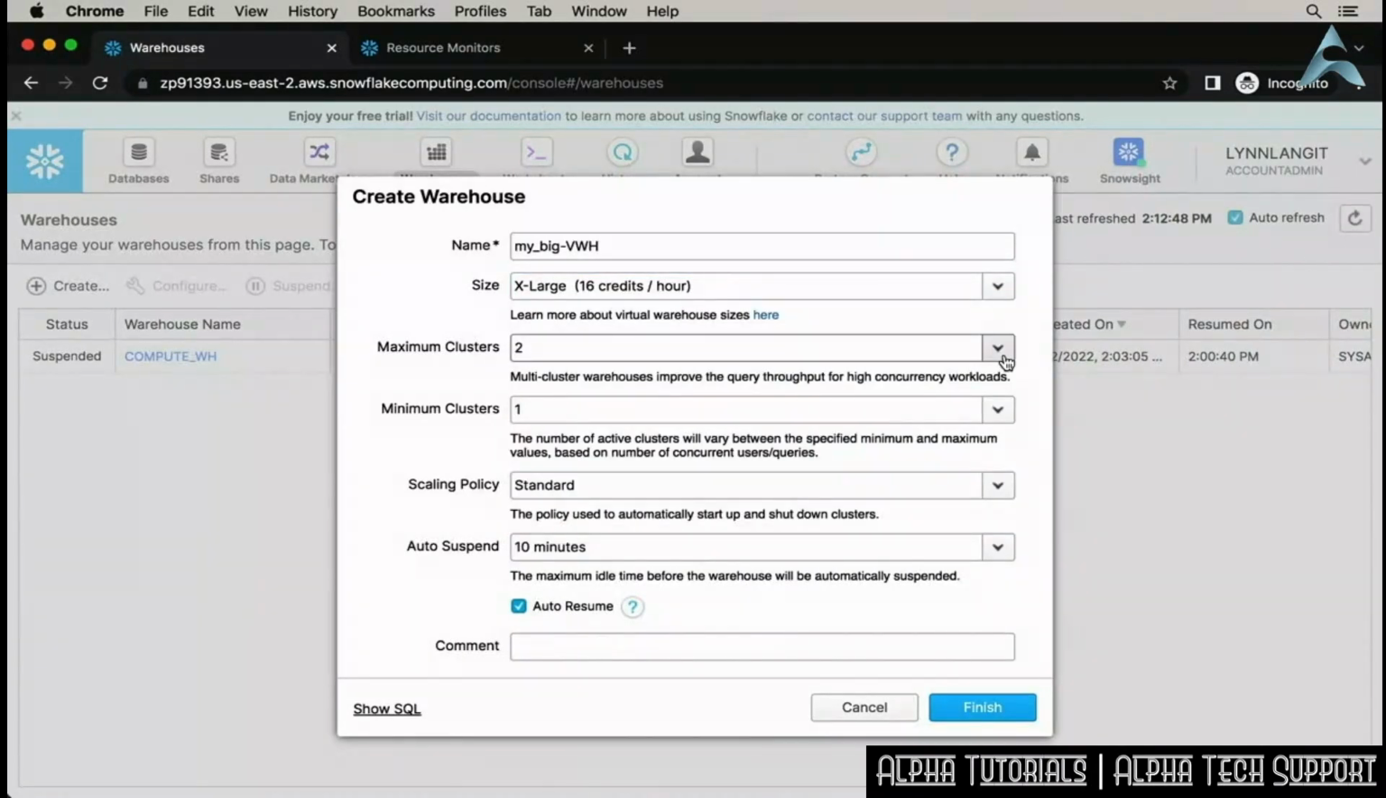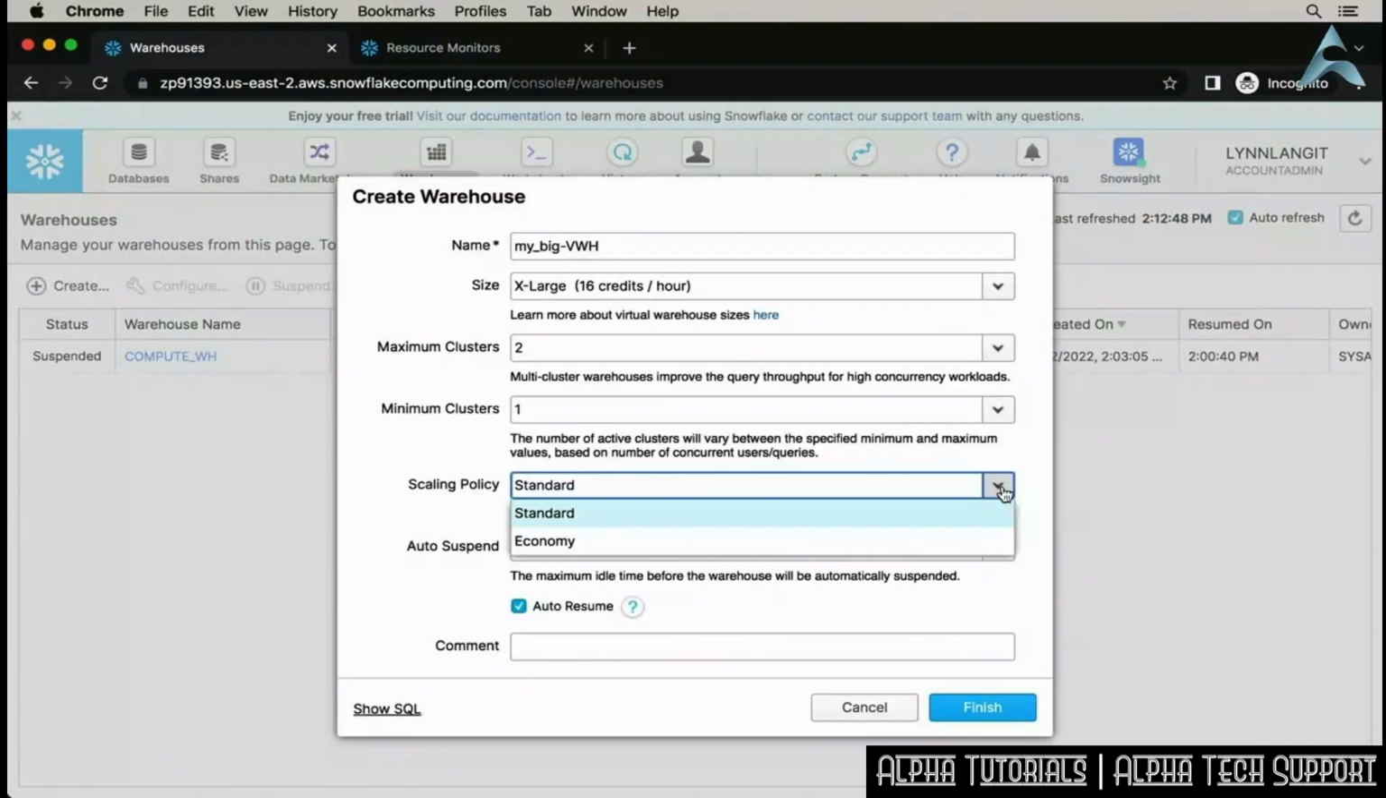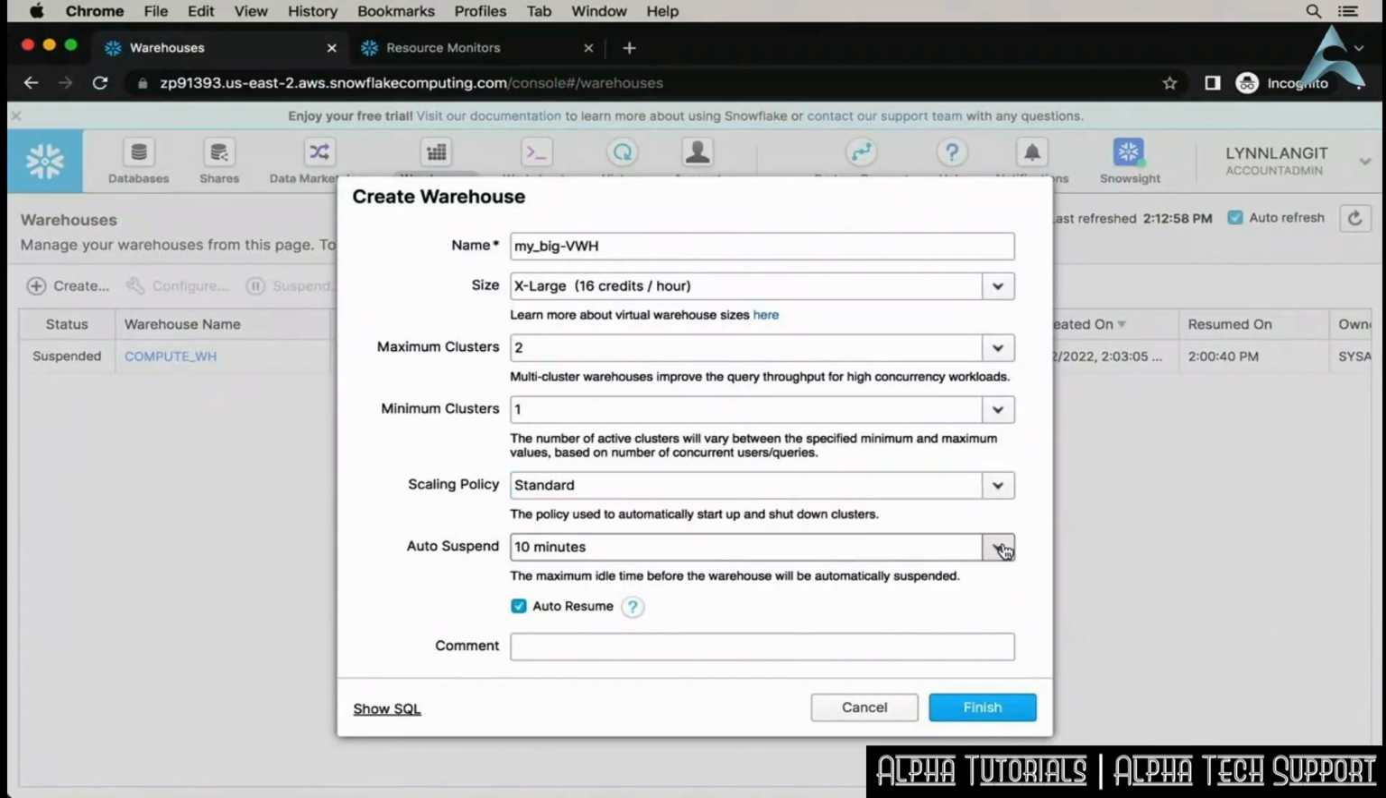You set the maximum clusters. Another aspect of this is you can multi-cluster, and then the scaling policy, standard or economy. And this has to do with how quickly you're going to scale. And in the documentation, they tell you the time parameters. So economy just takes longer. I can't remember. I'll have to look it up for you guys. But standard is a quicker scaling, basically. Auto suspend after 10 minutes. And then you would create the warehouse.